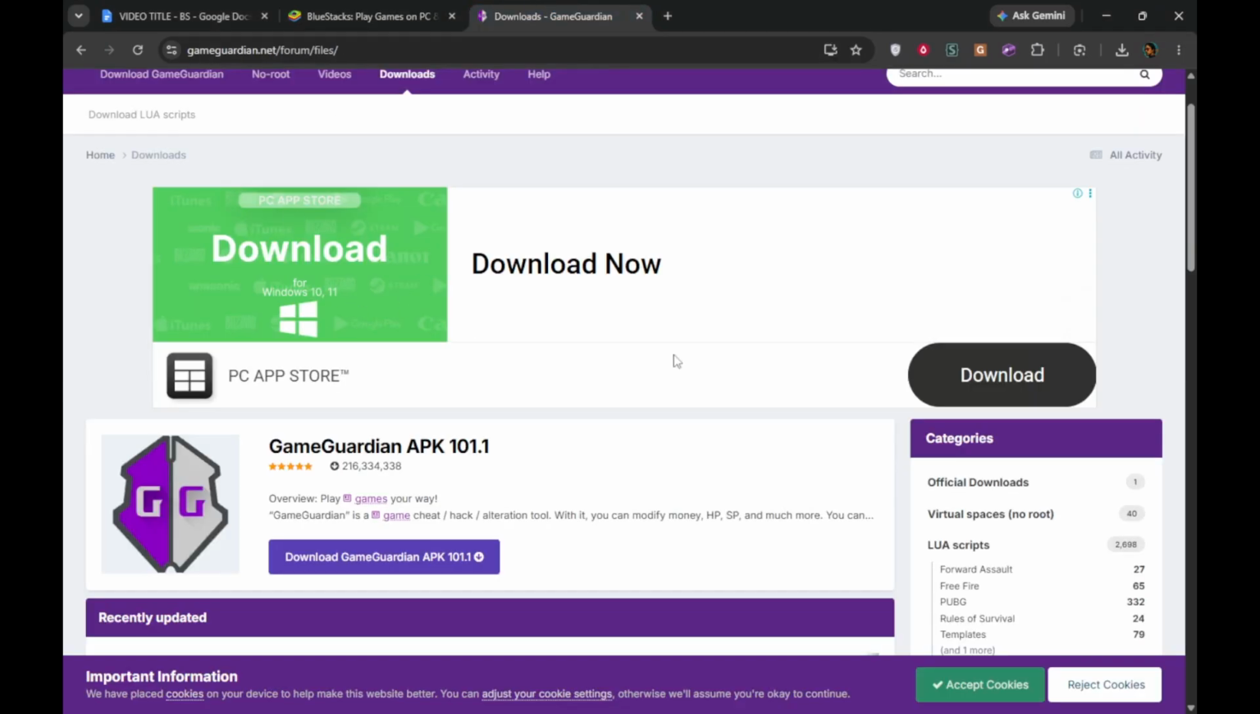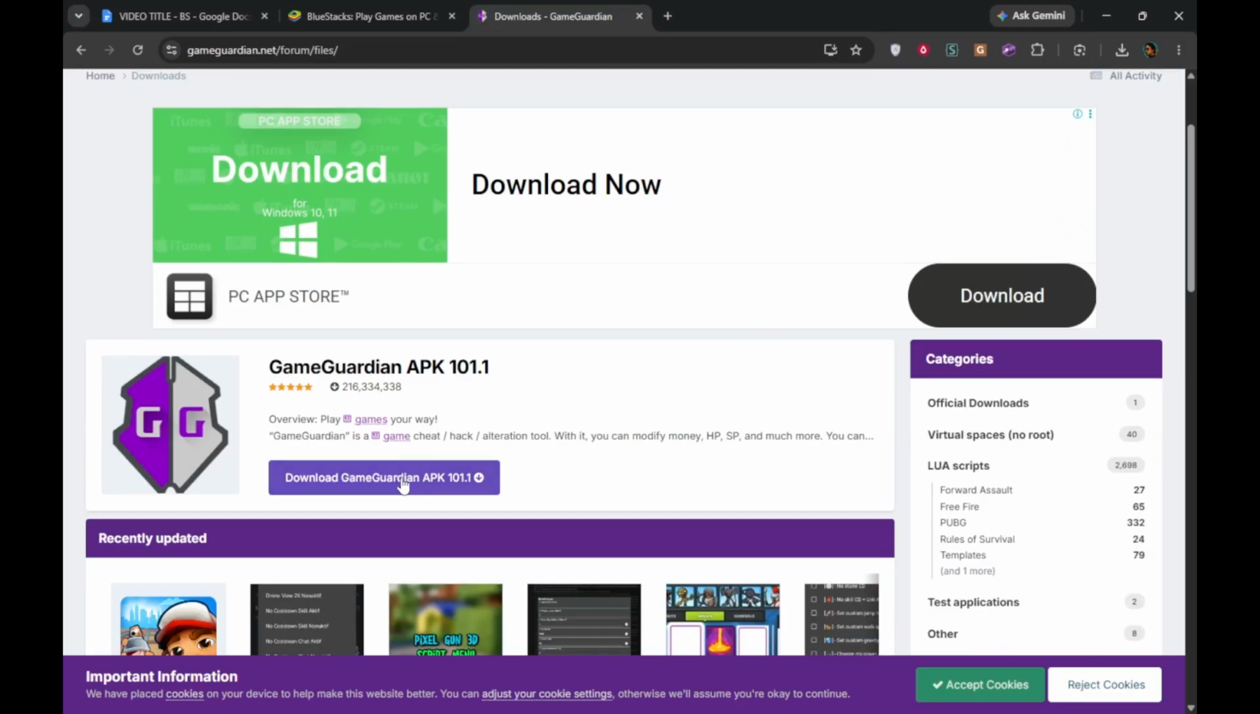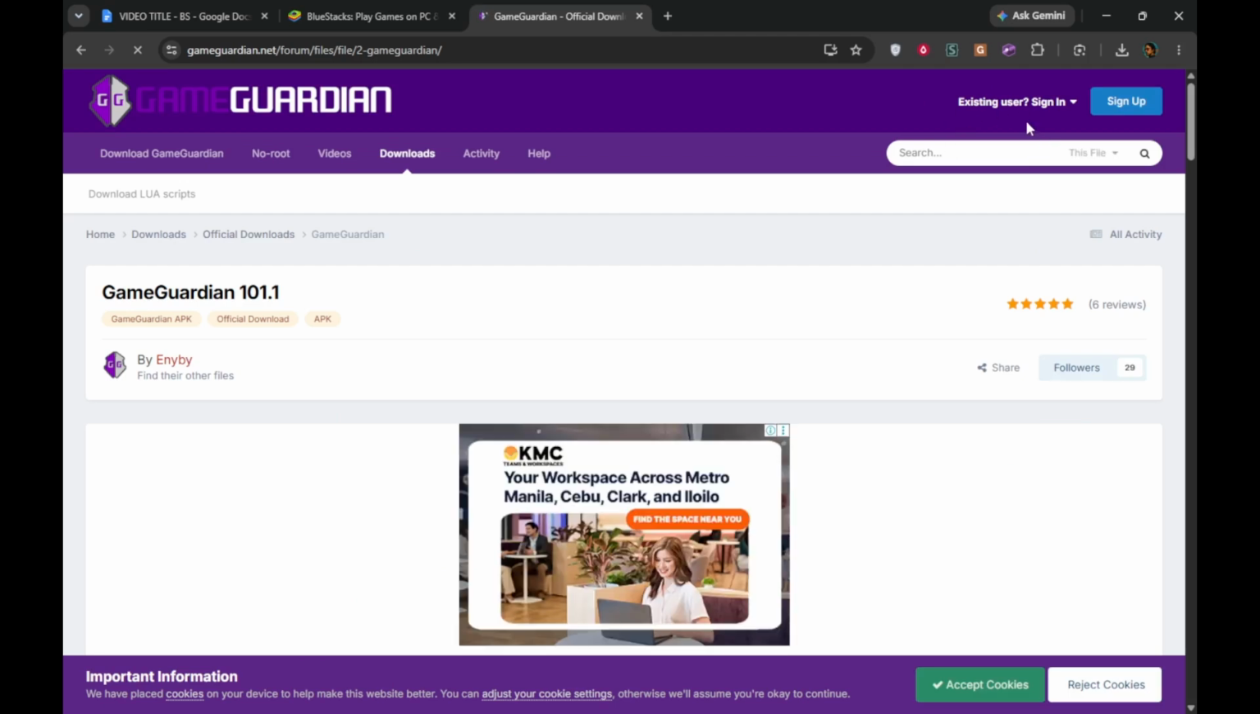Once you click on the download link, the APK will start to download. It is important to download from the official source to ensure that you get a safe and legitimate version of the app. This helps protect your device from any malicious software that could harm your system.